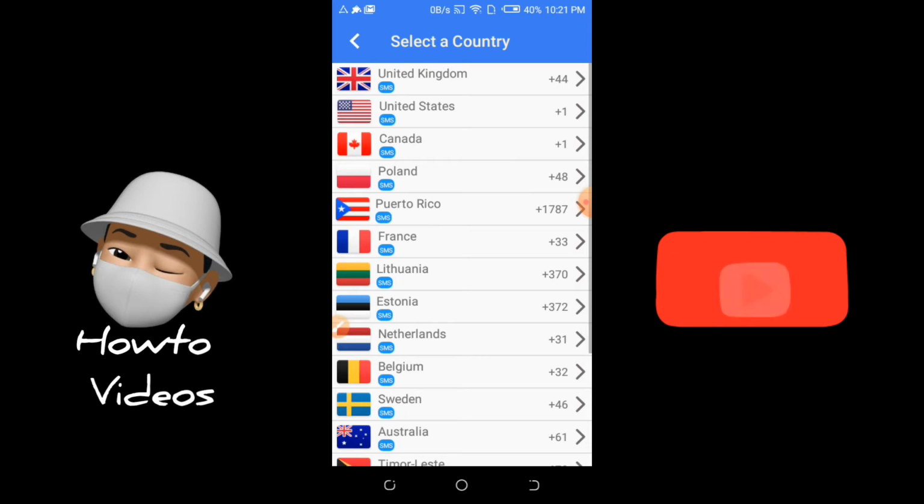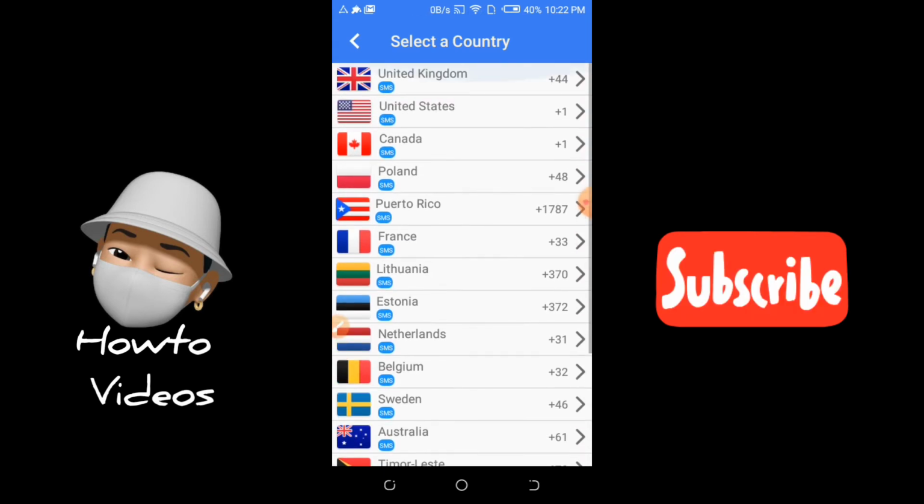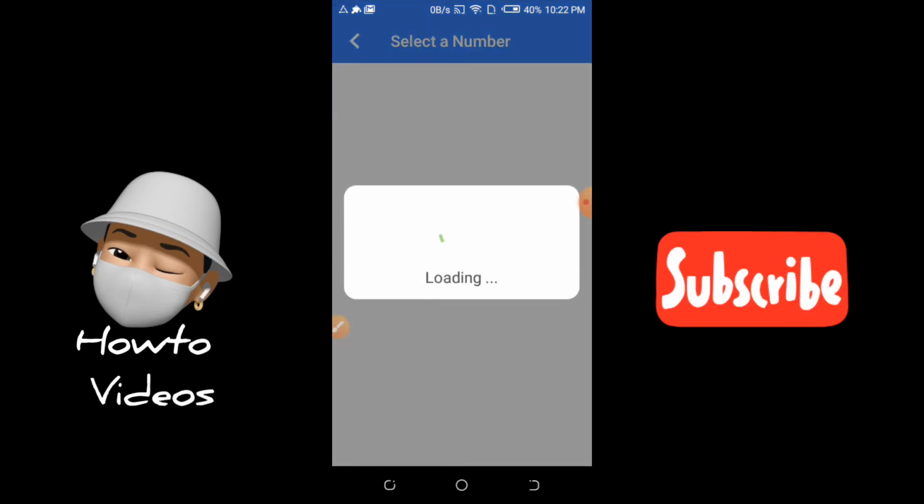So as you can see, guys, you can get any country phone number for any online verification. If you want to use it for Facebook, just download temp number. As you can see, we have Belgium, Sweden, Australia, Finland, Netherlands, France, Poland, Canada, and lots more. So I'm going to click on US number.